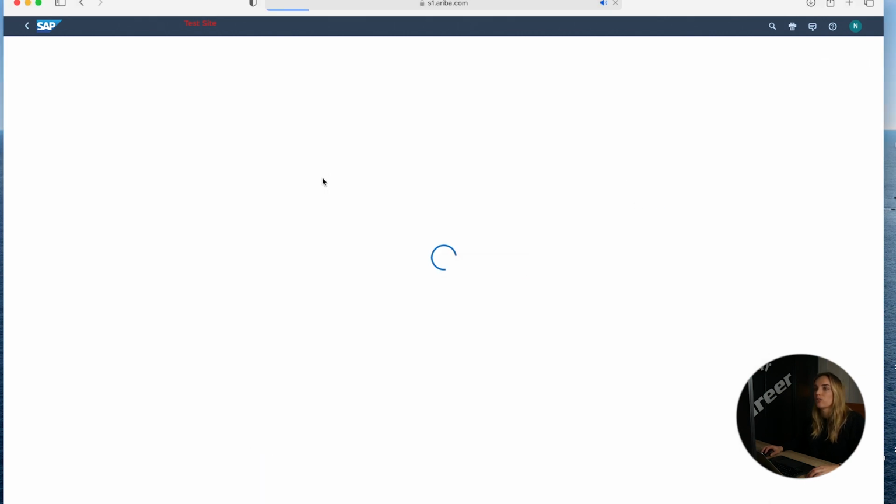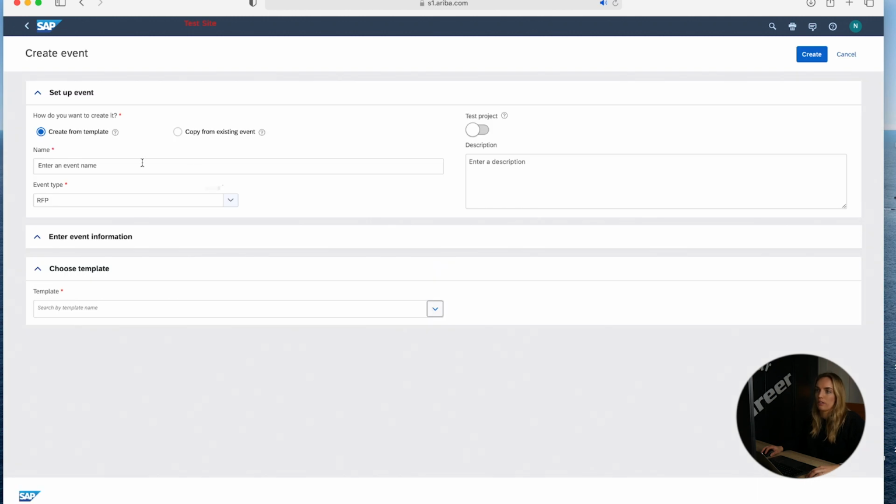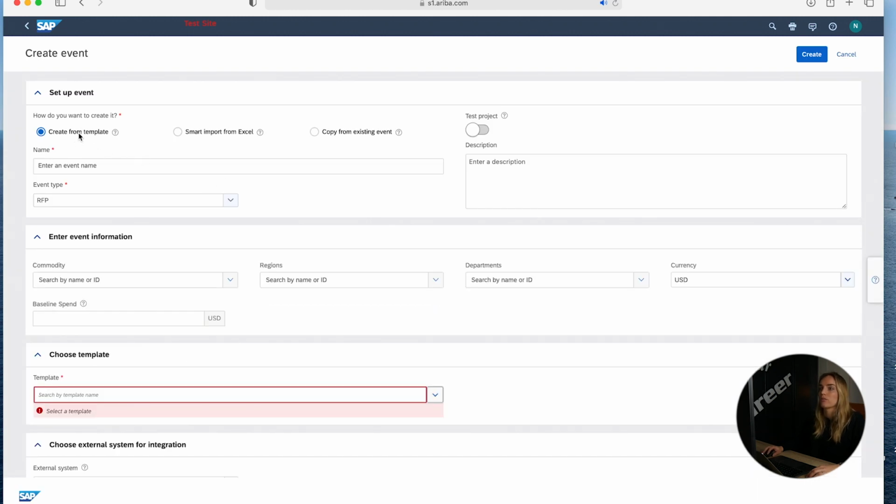You can create a guided sourcing event in three ways. You can create it from a template, you can do a smart import from Excel, and you can copy an existing event. In this demo, I will show you how you can do it via the smart import.